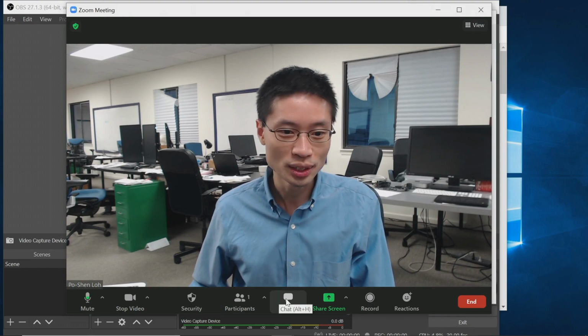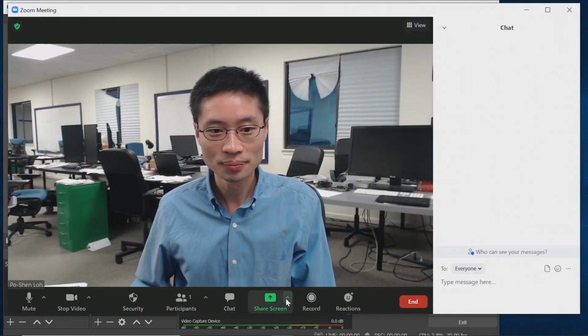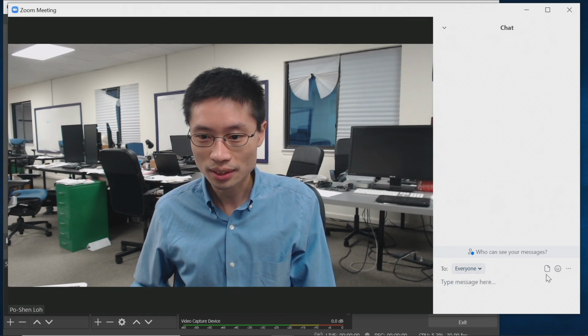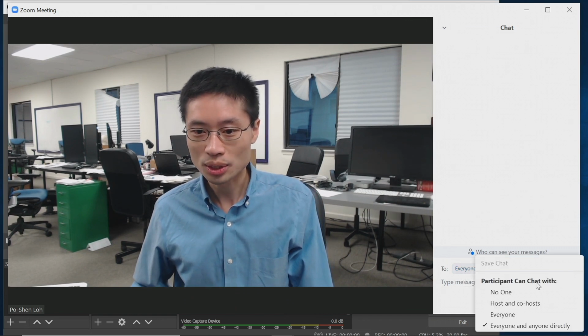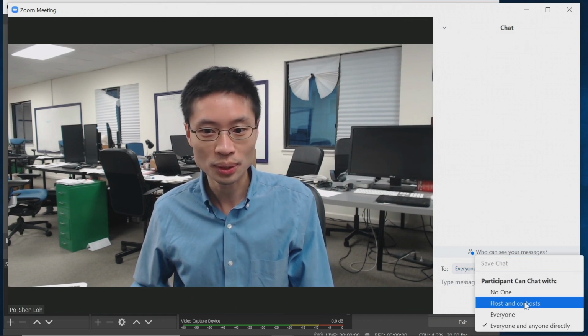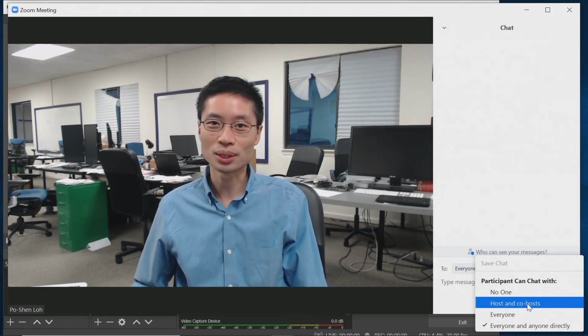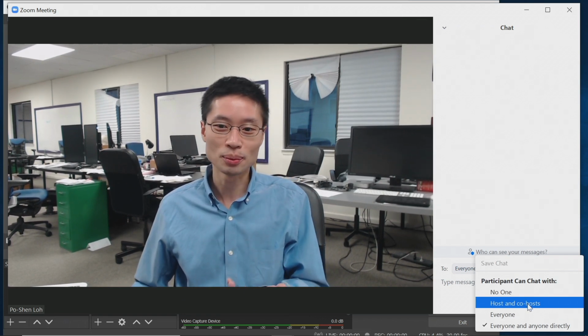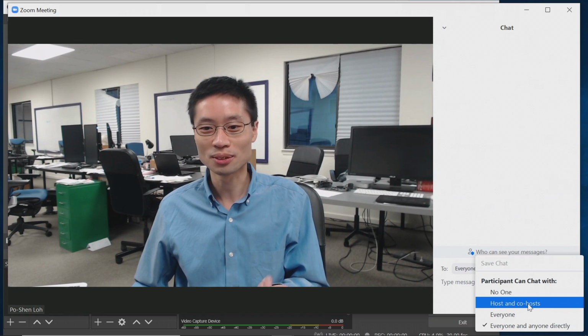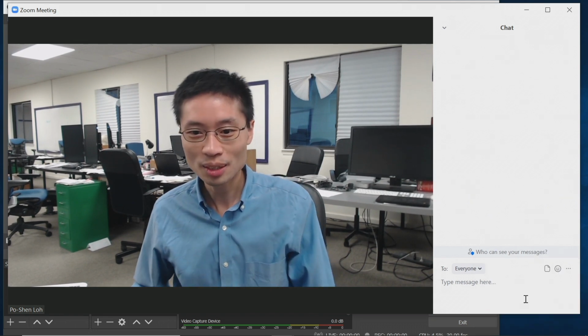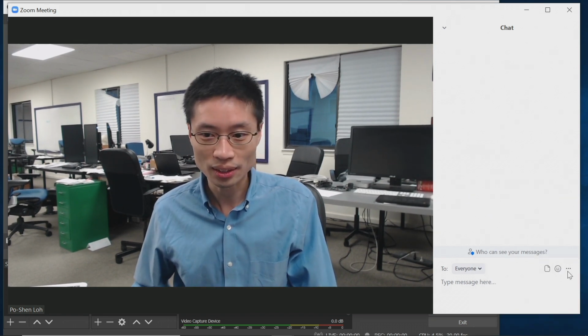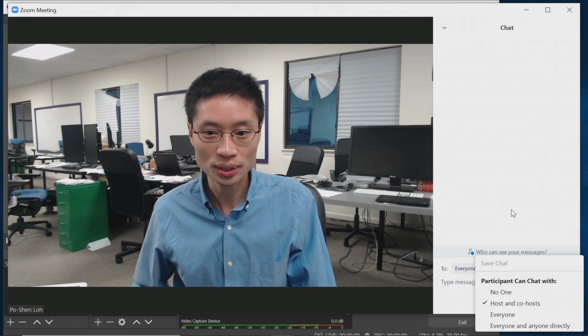The next thing I want to do is adjust the chat a little bit. Inside the chat, there are these three dots over here, which let me restrict who people can chat with. This is a pretty important step, because if you make it so that people can chat with everyone, that defeats the purpose of moderating the Zoom. So I'm going to make it so you can only chat with the host and co-host. You see what I've done? It's only hosts and co-hosts.